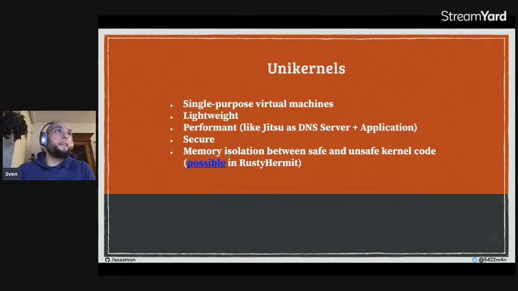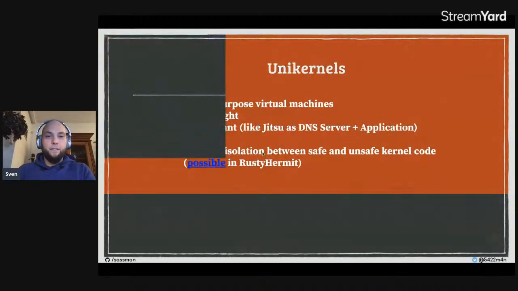And the last point here is that memory isolation between safe and unsafe kernel code has been shown to be possible with Rusty Hermit. Behind this link, there's a paper that was published by one of the authors of Rusty Hermit, and they've shown a very neat trick on the Intel assembly instruction set to have it isolated. So it's very cool stuff.